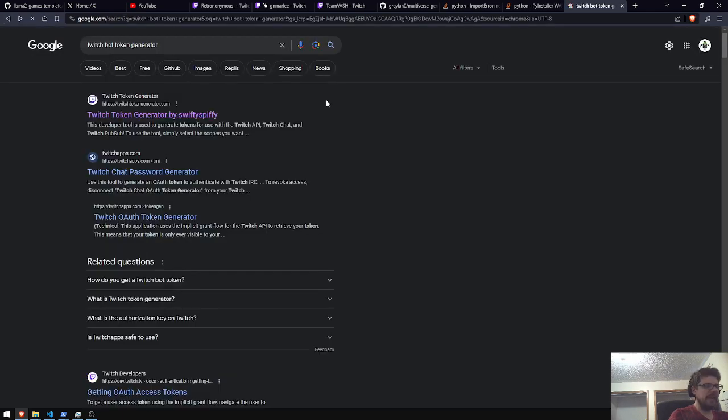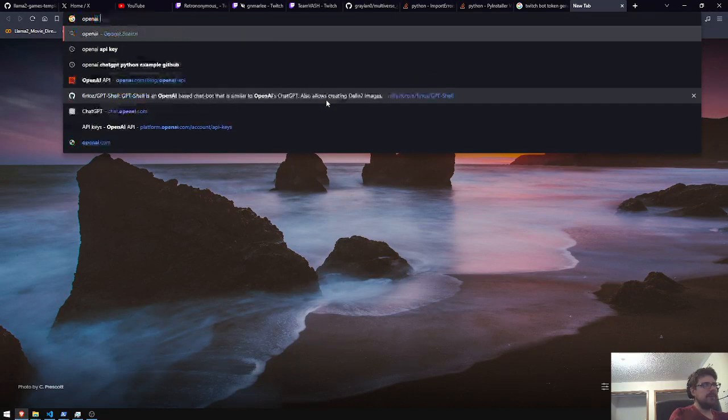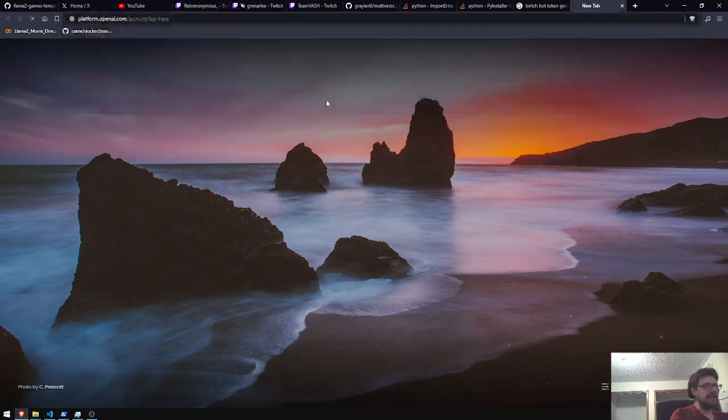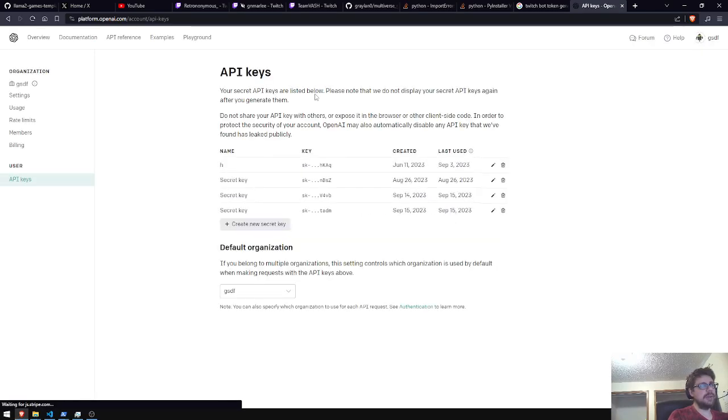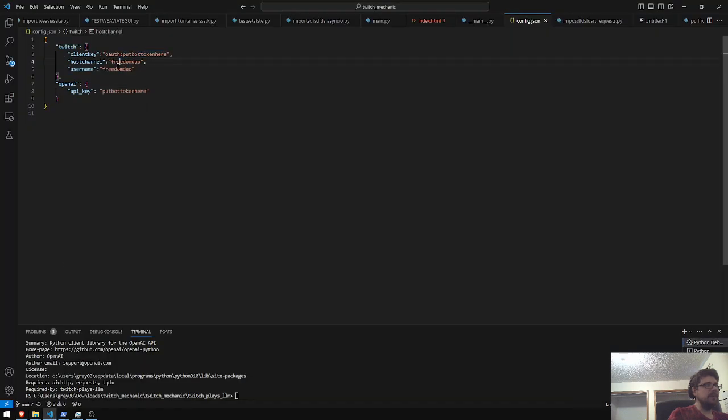Now, once you have your access token for this one, you need to go to OpenAI and get your access token. Now, OpenAI costs money, so you need to be aware of that. You click create new secret key, okay? And then we're going to copy that secret key all the way over here, right here where it says OpenAI in the config.json.